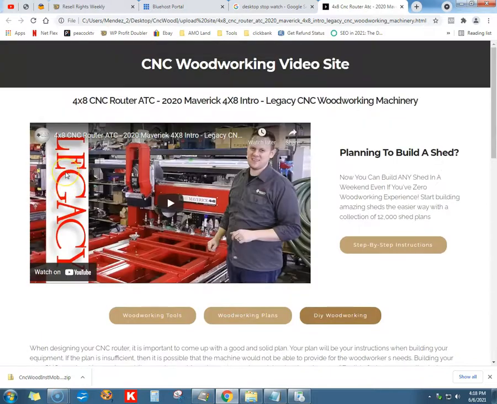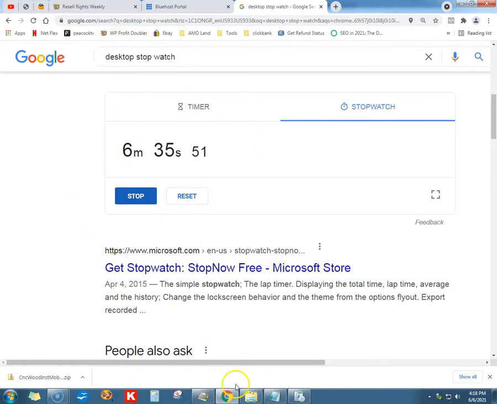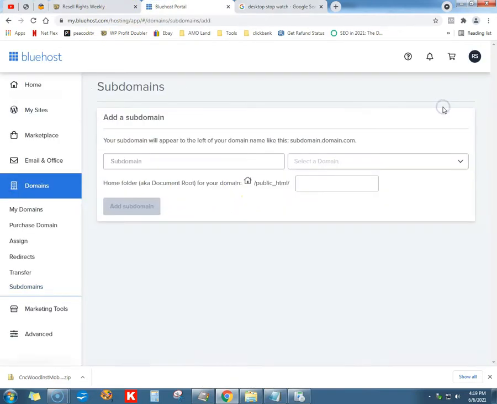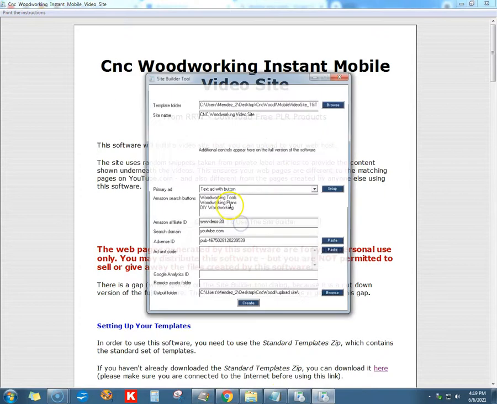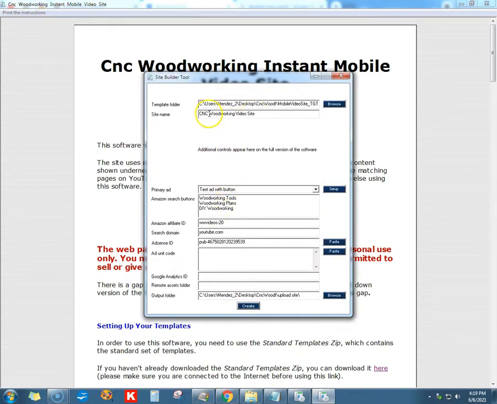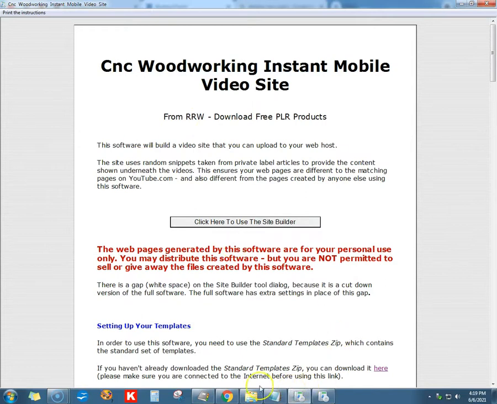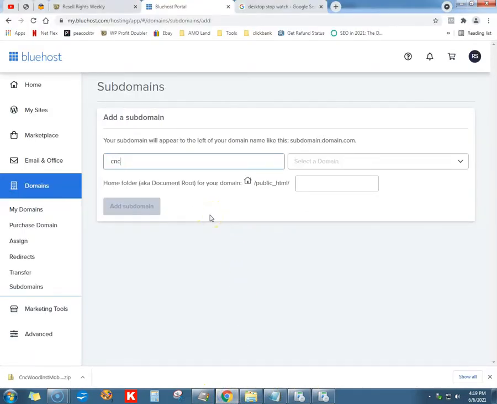Now we can't see the other ads because it's PHP. So we got to load it up to the site. Let's go back over here. We're going to Bluehost. We're going to add a subdomain, and it's going to be CNC. Just to keep it short, because the URL for my domain is gigantic. And I like to use everything in lowercase. Just makes it simpler.